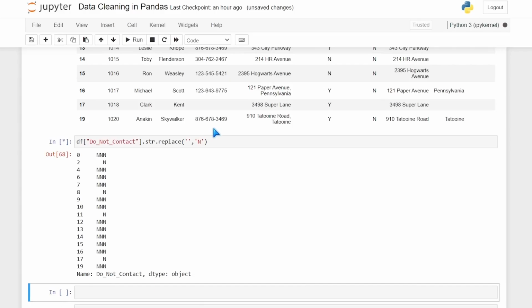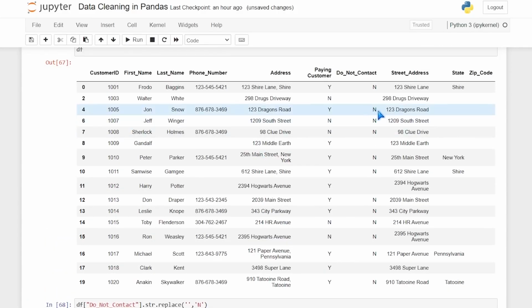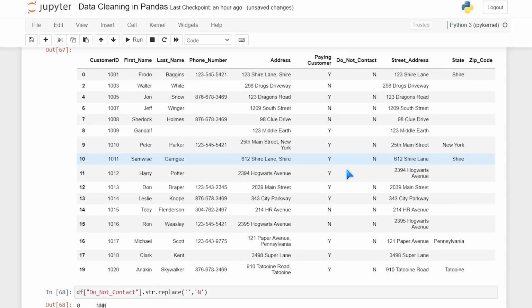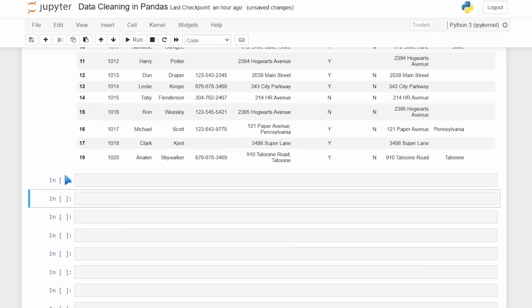So if it's blank, okay, I don't know why it's giving us a triple N. Maybe I need to strip this or something. Okay, never mind. Let's not do that.